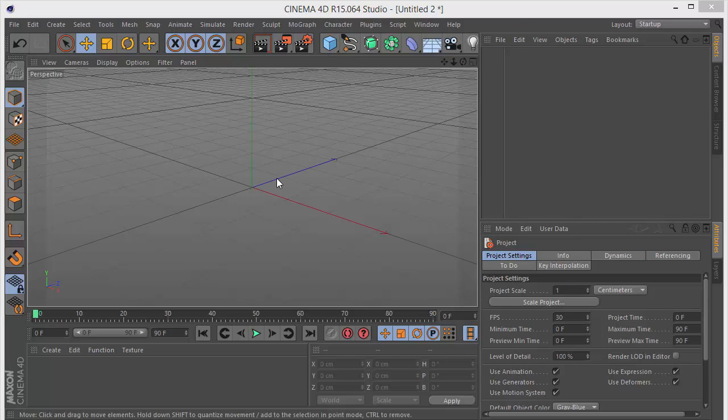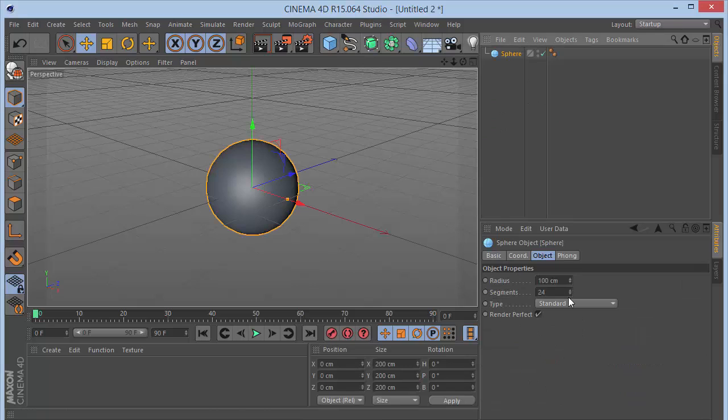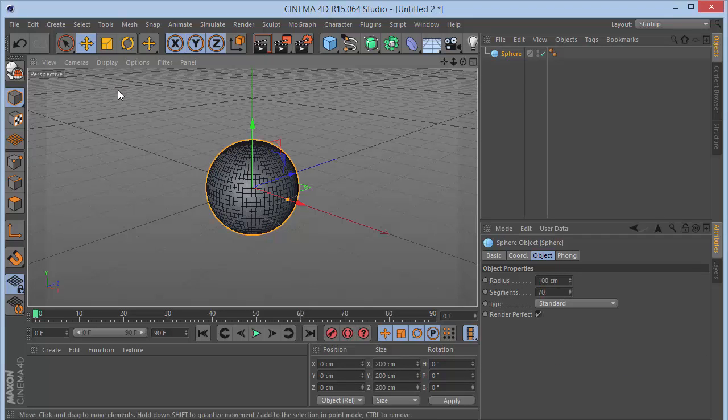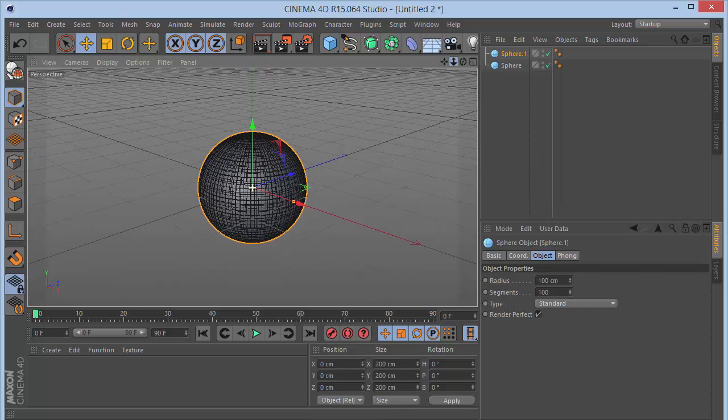So let's start. The first thing we're going to do is grab a sphere. Here in the segments, I'm going to set that to 70 segments. I'm going to go to display and choose gouraud shading lines. And I'm going to duplicate the sphere and set the segments of this to 100. So we have two spheres, one inside the other.